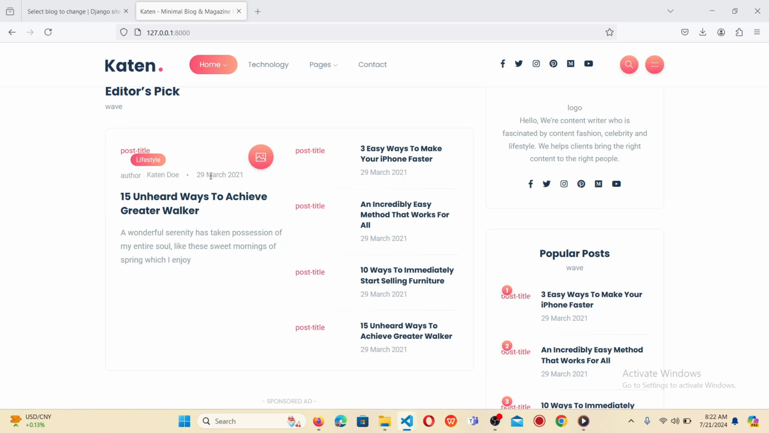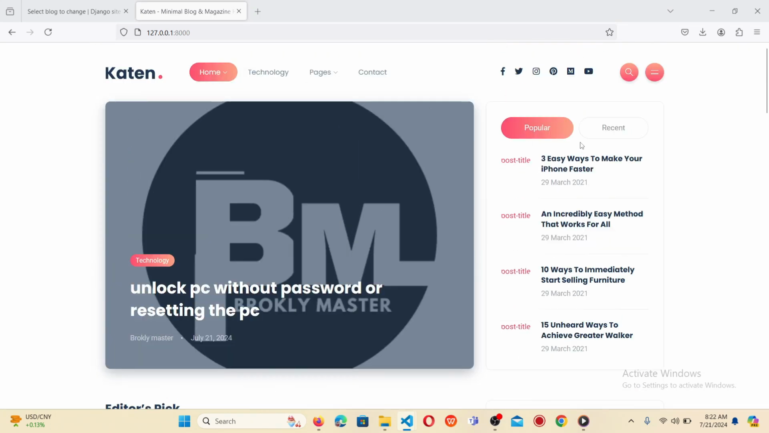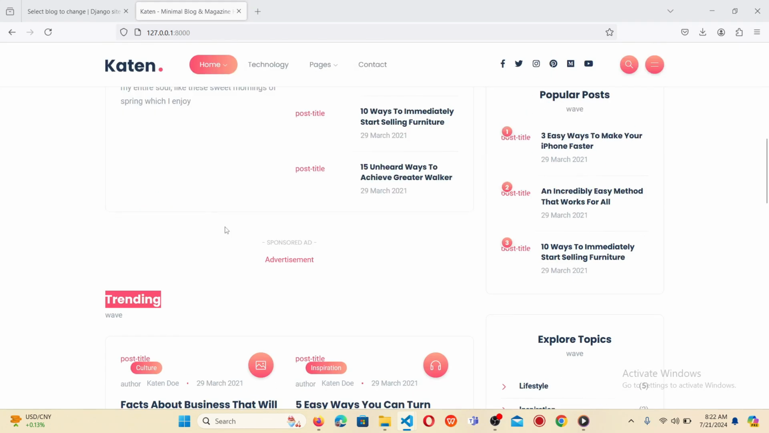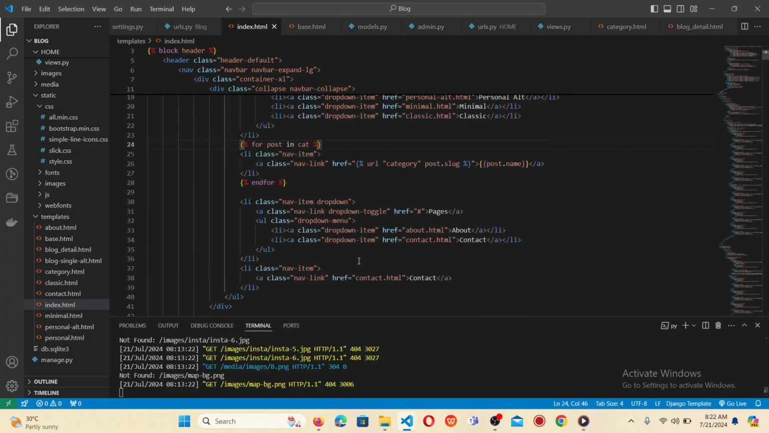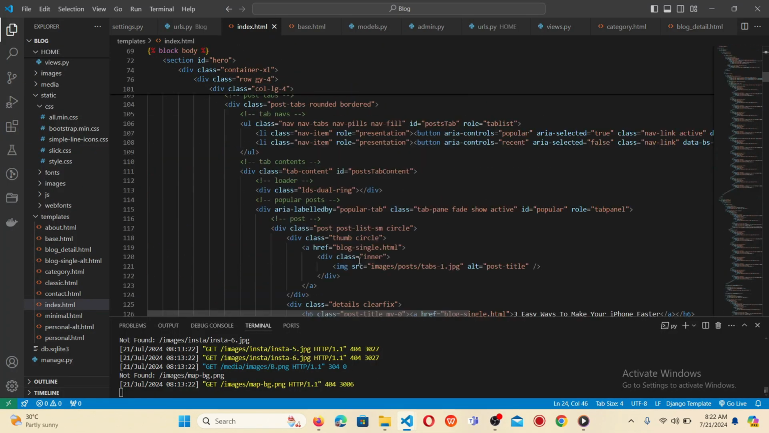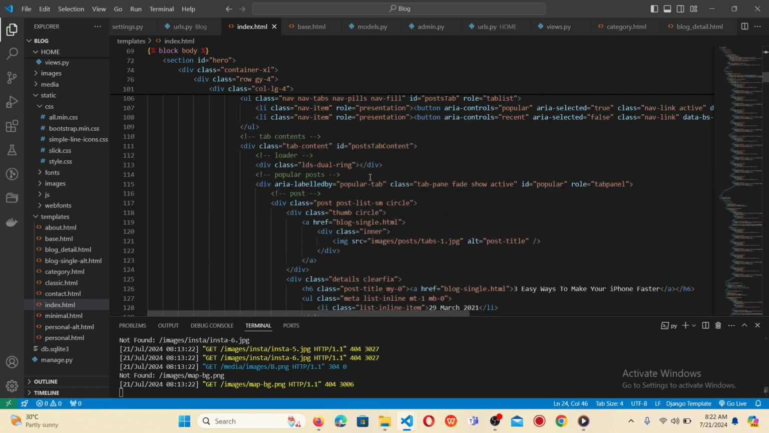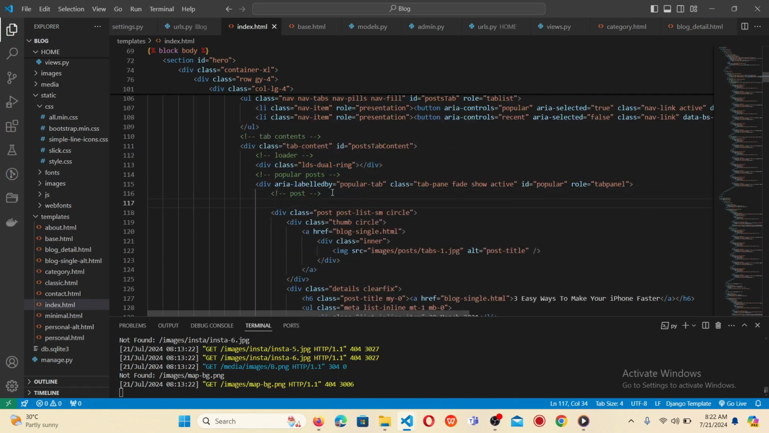Hello everyone. So in this video we will see the sections part: popular, recent and trending posts. How can we deal with that? Let's open VS Code, and here in the sections below, on the popular and recent, they already defined popular post. So let's define it from here: for post in popular.